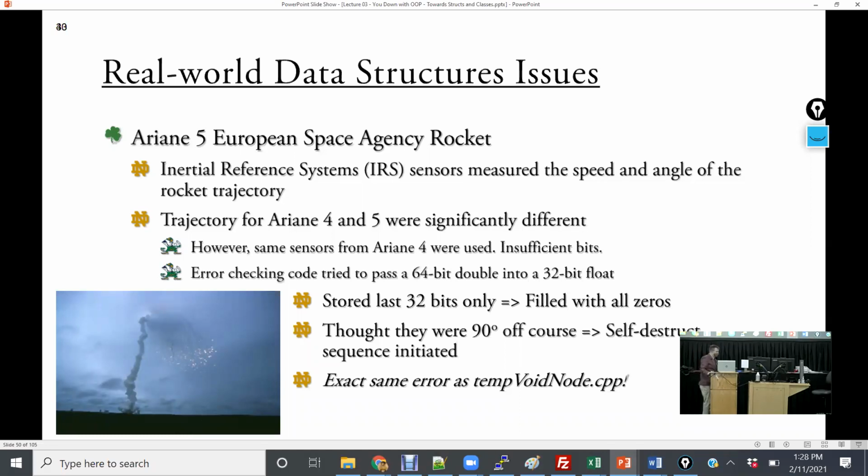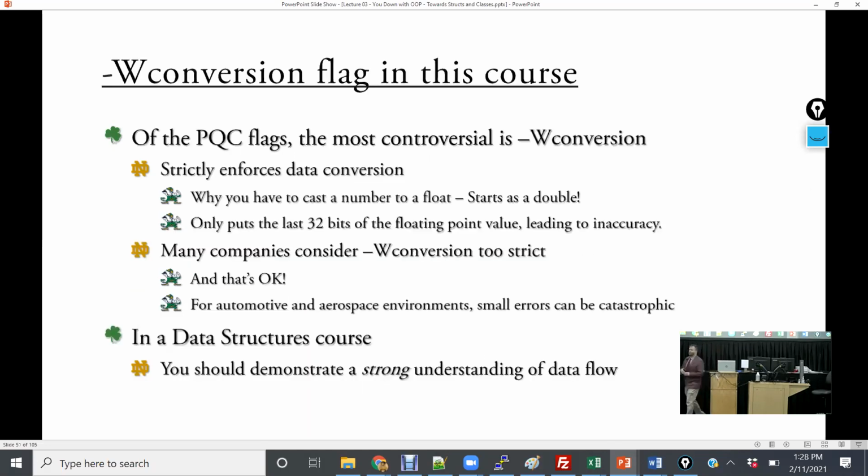I'll get to the question in the Slack. The reason why I want to bring this up is that of all the flags in the production quality compilation rules that I have, probably the most controversial in industry is W conversion. W conversion is why I had to cast the float. In a lot of companies that you'll go and work for, they will never use it because they think it's too restrictive. However, in certain industries, automotive, aerospace, where everything has to be precise to the nth degree, they'll use that because it could be potentially catastrophic if you don't.